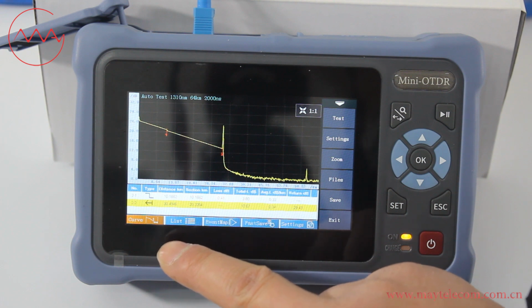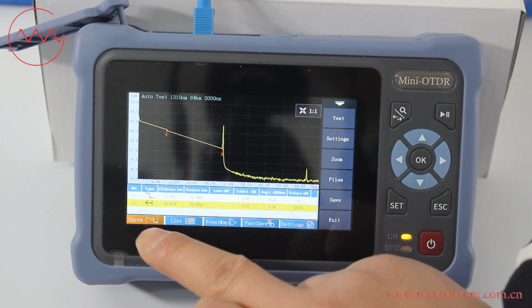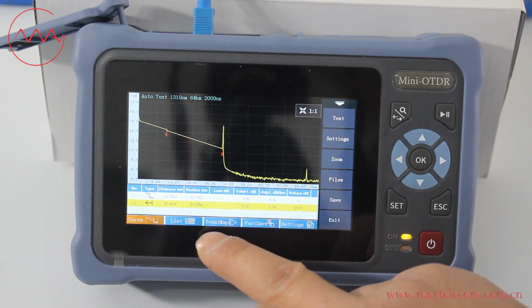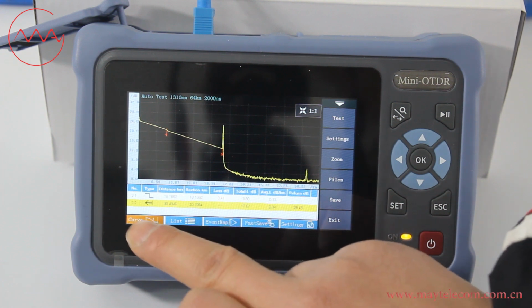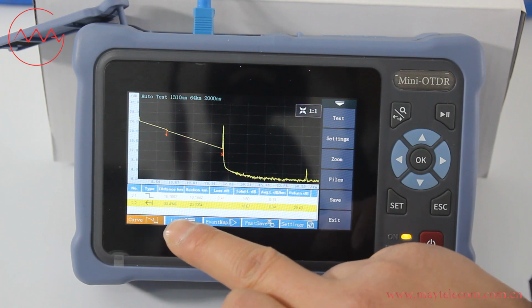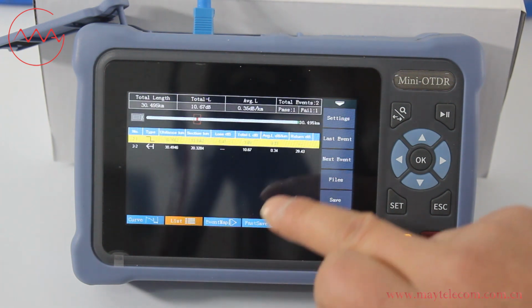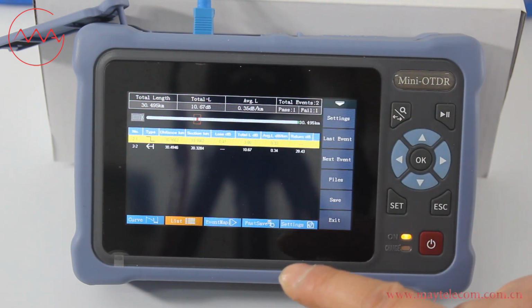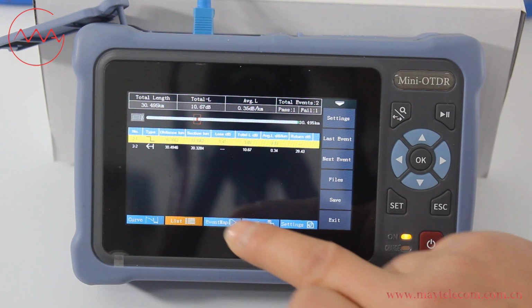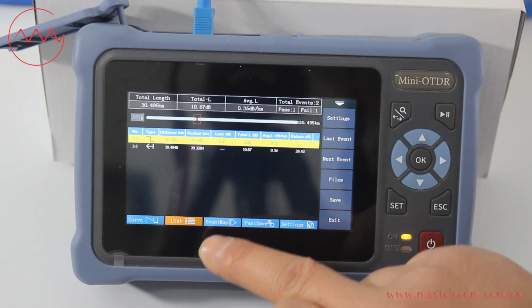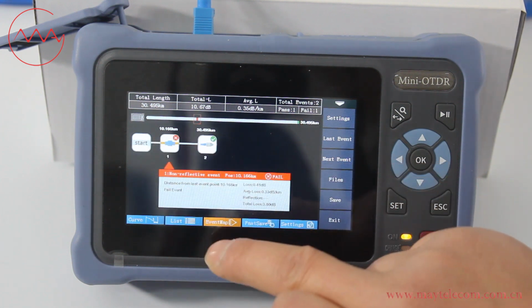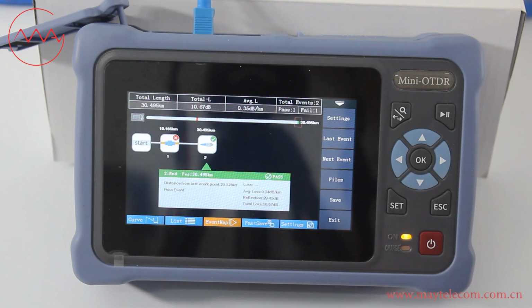This OTDR displays curve, event lists, and event map simultaneously. Click List to check the event lists on full screen. Click Event Map to check the event map. This is first event, second event.